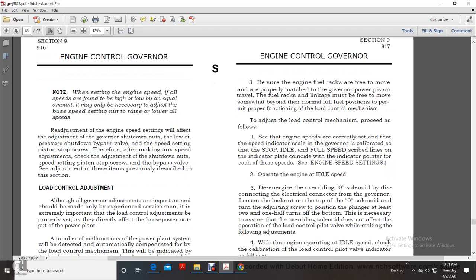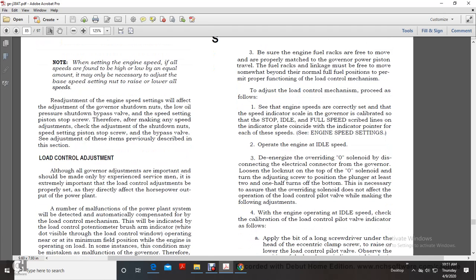Now, when setting the engine speed, if all the speeds are found to be higher or lower by an equal amount, it is only necessary to adjust the base speed nut, raising or lowering all of them.